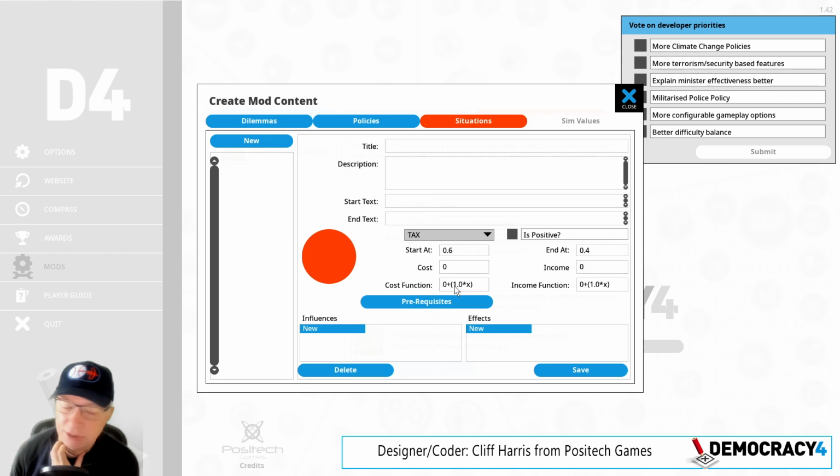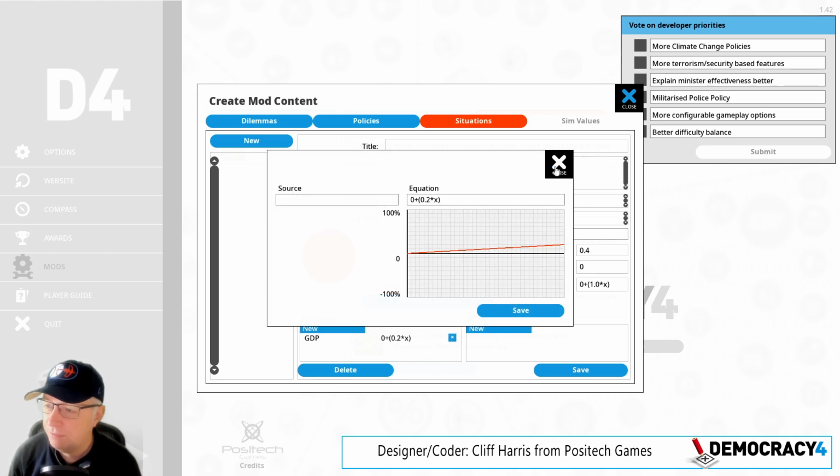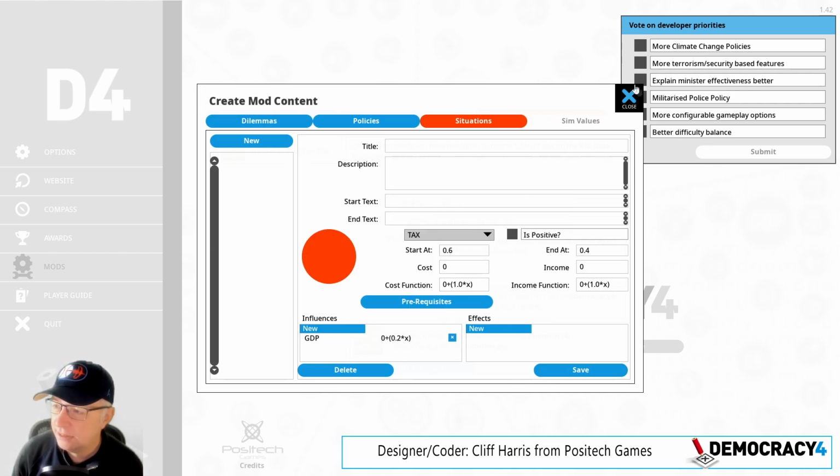So I should explain this actually. What these are is linear here. So this is saying the economic cost of this situation is completely linear, going that way. I'm flipped. Like if the situation is at 50%, it will be 50% of the cost. If it's at 100%, it'll be 100% of the cost. Or you can have a slope, so the situation gets more and more expensive very rapidly as it climbs, and you can add new influences and whatever you want in here, and then again just save.